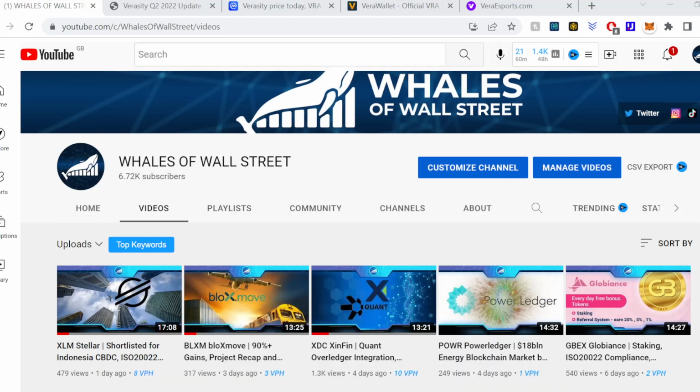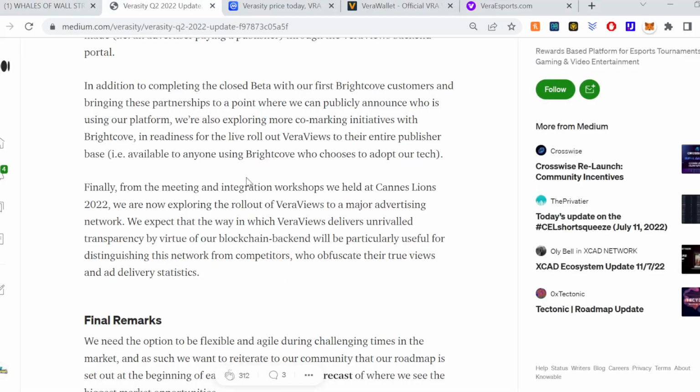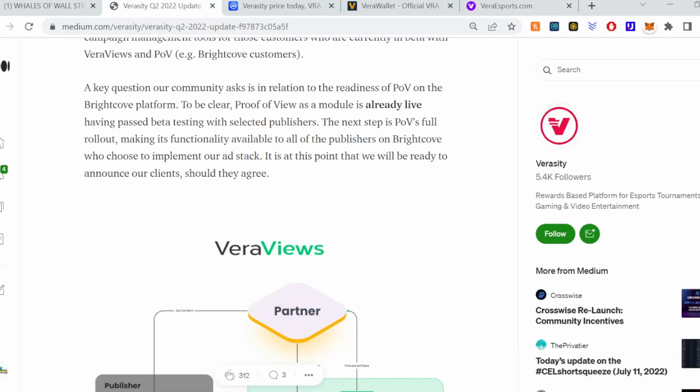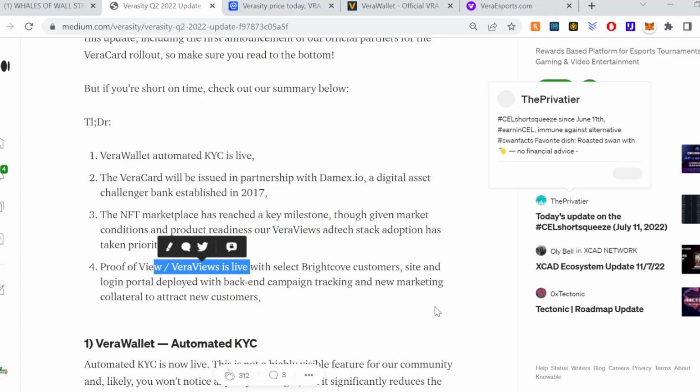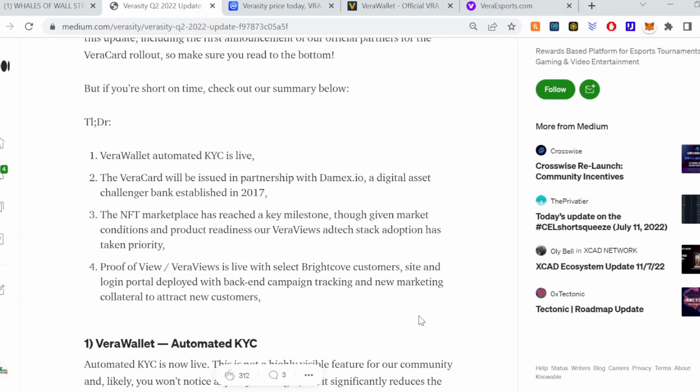So guys, let's take a quick look at Verasity updates here before we go into the chart and we see some of my buy options that I've put in as orders at lower regions than what we are today, and my strategy behind that, as well as what we're doing right now.